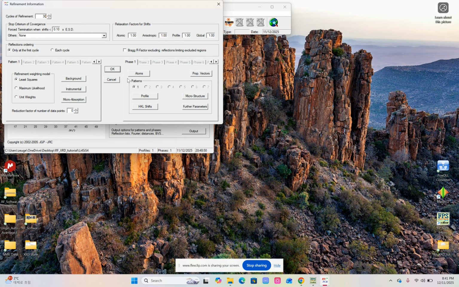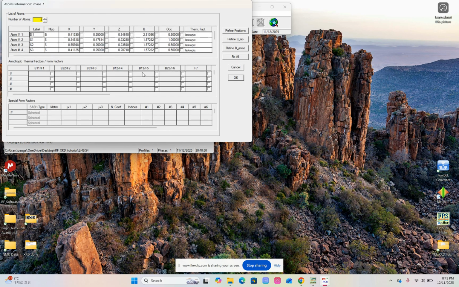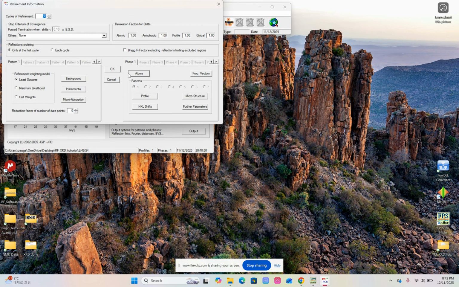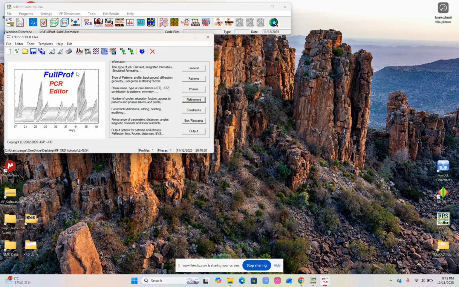One more advantage of having a ZIF file is listed here. You have directly all the parameters of the atoms. Even the number of atoms is already available. Otherwise, you had to write this by hand, one by one. And this is actually it. From time to time, it's also smart to save your progress. And actually, we are already ready to run the refinement.